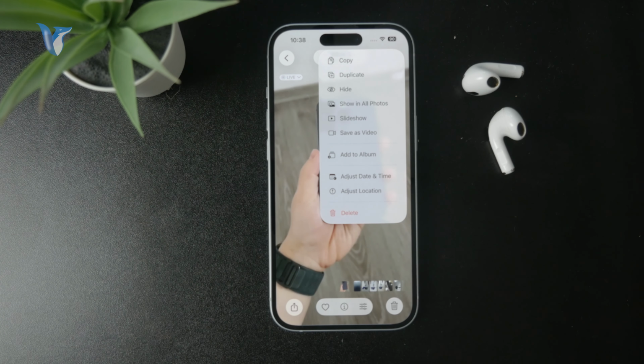So that's how you can turn the loop photo or live photo into a video, which has no problem to be uploaded to the Instagram. So that's another option you have.